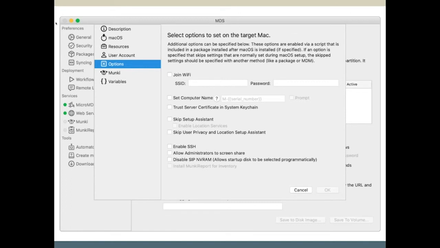The computer name is important. We support variable substitution, so you can use the serial number, you can prompt for it, you can use other attributes to set the computer name, and then various other options, including skipping the setup assistant. We do leave the ability to skip the setup assistant, but enable location services. So it'll set the clock correctly, because if the time zone is wrong, the clock will be wrong. So you can do a lot of different pieces.